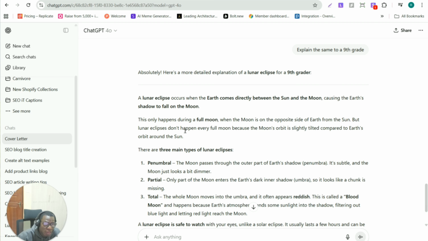Sun. Now you realize that as we advance, as we go to the levels of the ninth grade, ChatGPT is now even including the full moon and the three main types of lunar eclipses. And even if you go higher and higher, you're going to get more complex ideas. That's something that you should try out and see. Sometimes there are difficult concepts, especially when you're not in a certain industry and you just want to get the concept. You can always use this hack.